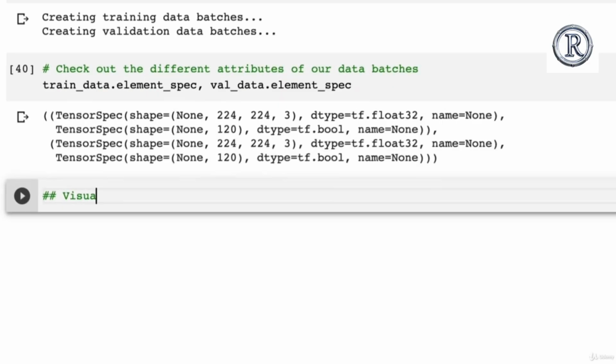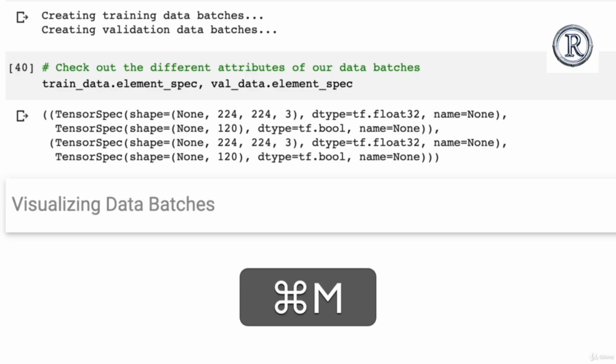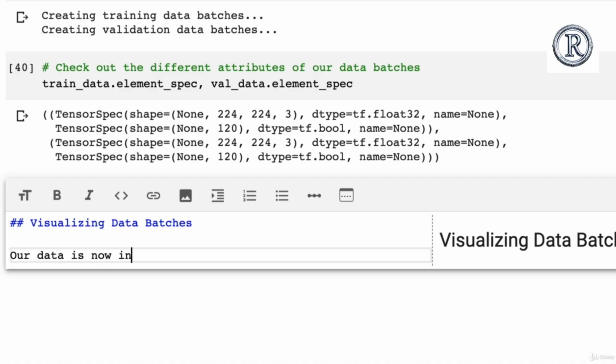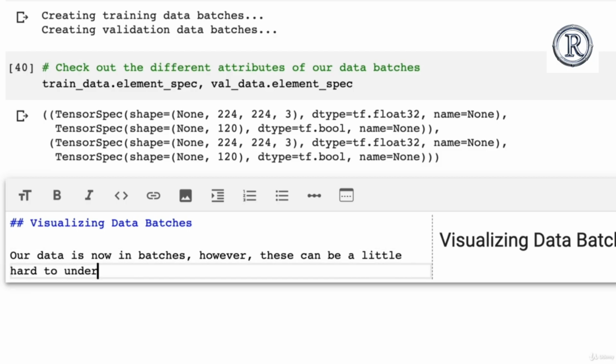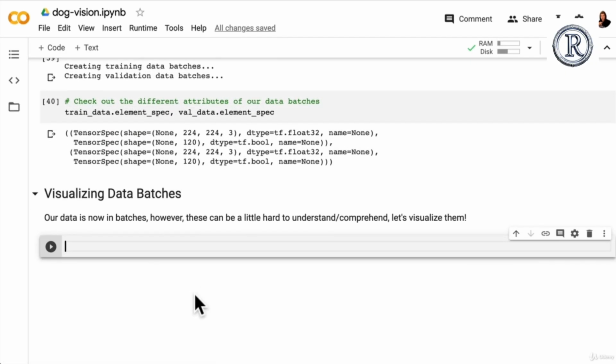So let's make a little heading here, visualizing data batches. Command MM to turn it into Markdown. And let's give ourselves a little bit of communication. Our data is now in batches. However, these can be a little hard to understand, to comprehend. Let's visualize them. Because I'm not sure about you, but I like to see things in action.